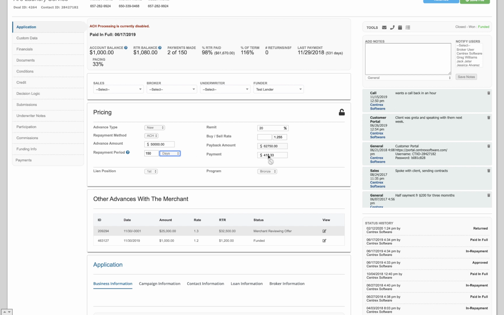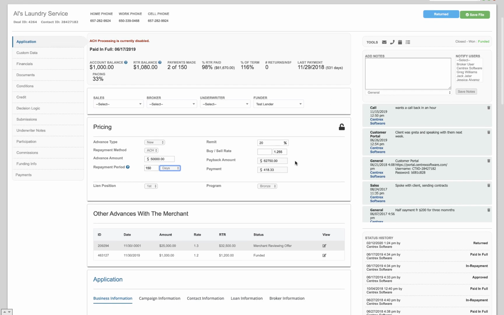Okay, the payment will automatically calculate when you put in a factor rate, an advance amount, and a term. It'll automatically spit out the payback amount and payment. Okay, and this is our calculator. The calculator will lock once you've changed the advance status to a certain status, so no one can come in here and edit this particular pricer unless they have the permissions to do so.